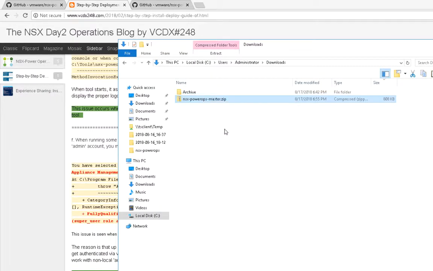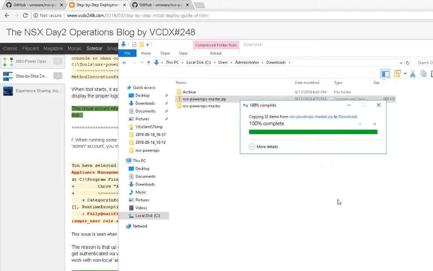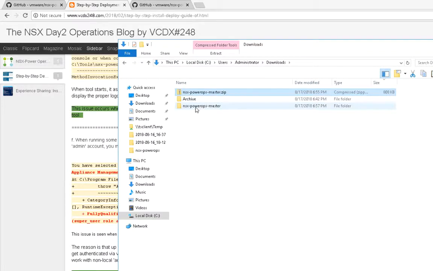Okay, so now let's go ahead and look at our download. Now we can extract it. I'm just going to extract it in Downloads, so it's easy for me. I'm going to put it in here, and this is the file that we got.